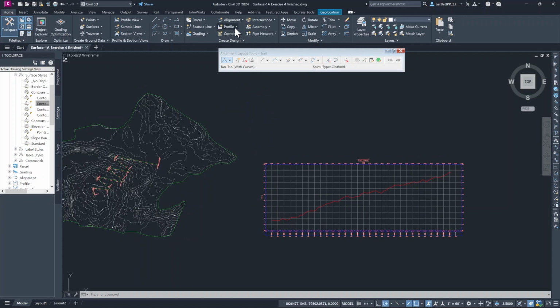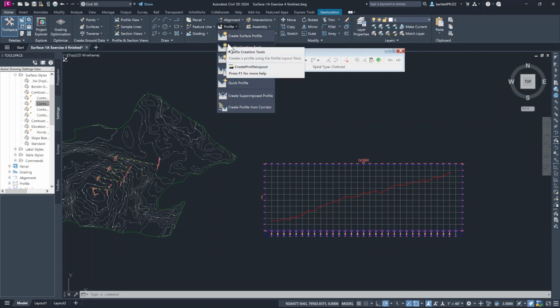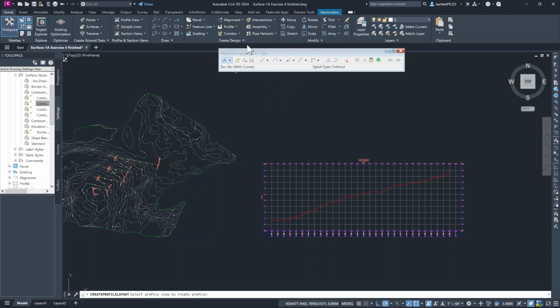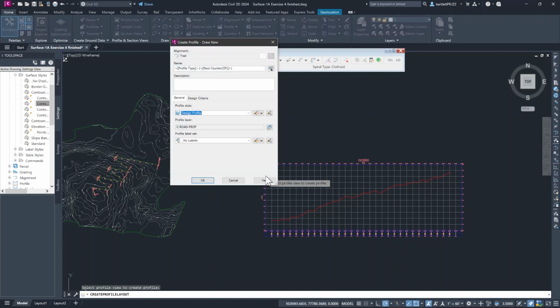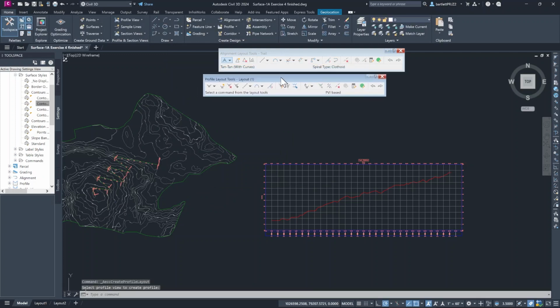So we're going to go back to profile here, and notice here we're following the terrain. That's what we used the first time. This time we're going to create a profile that follows a grade line. So we'll select that, and it says select the profile to create, and we'll create it in the same profile box as our existing ground. We'll leave that as design profile. Hit OK, and our profile layout tools come out.